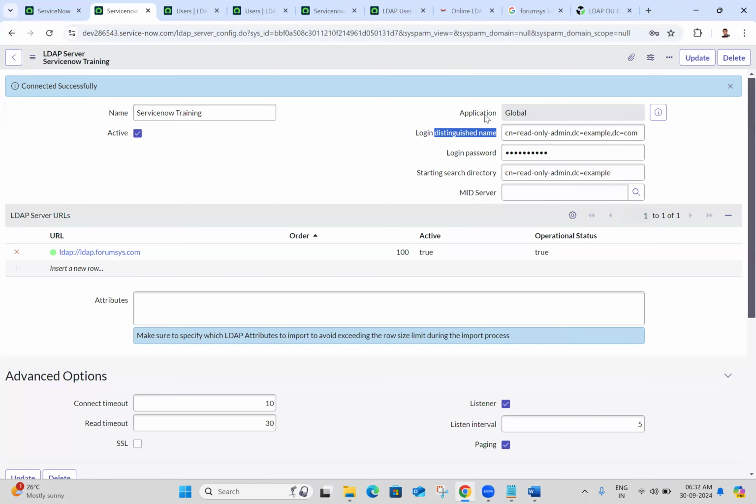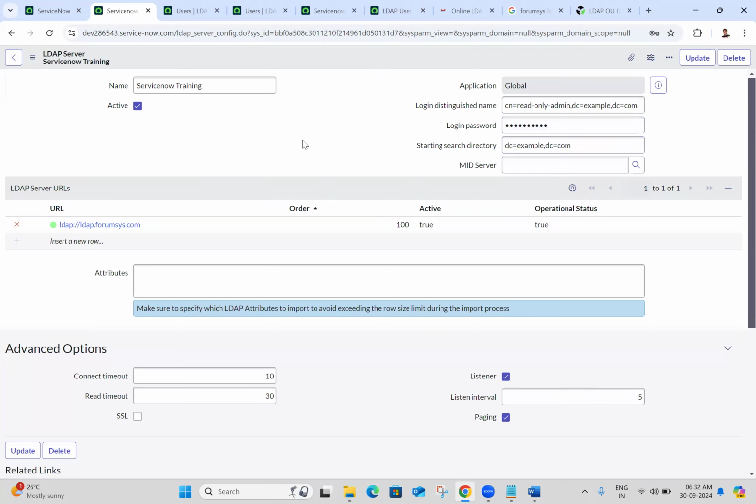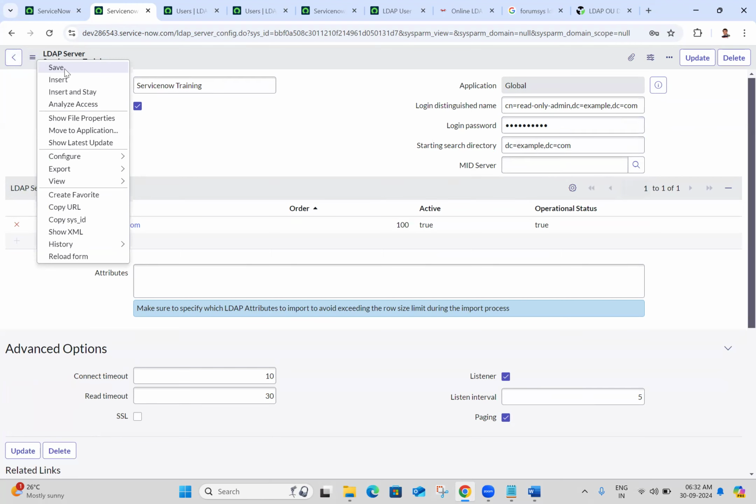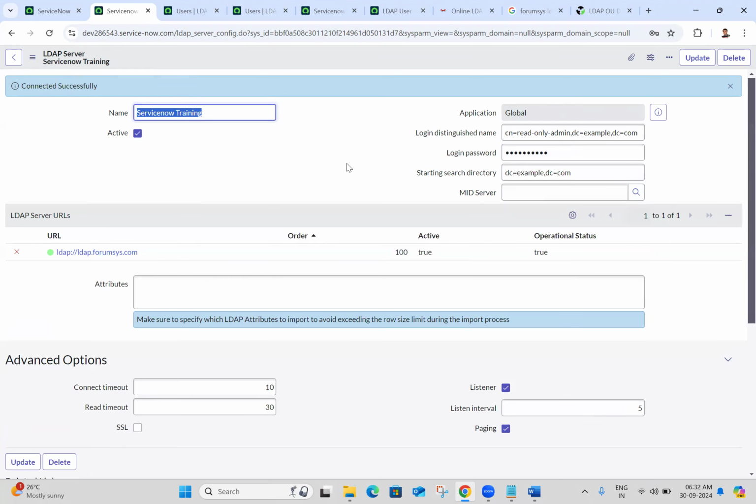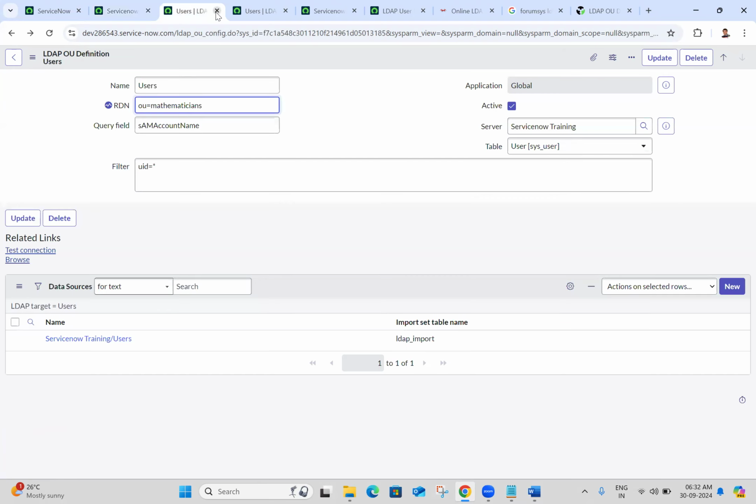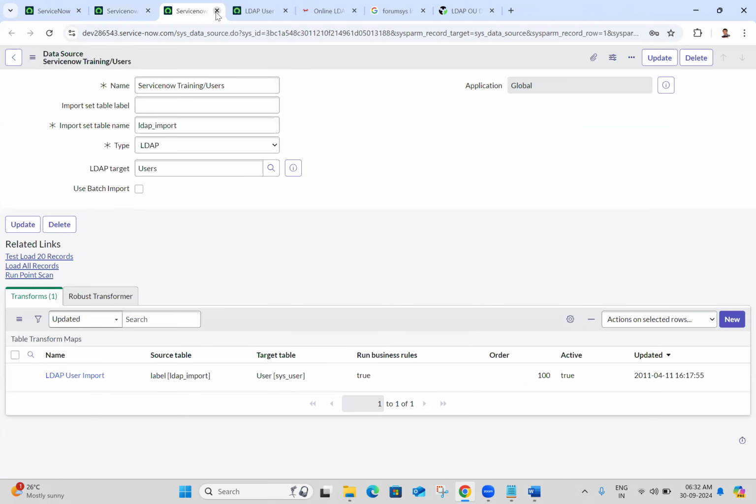You can come to the LDAP server and replace the starting search directory with DC equal to example, DC equal to com. I'm saving the LDAP server. Yes, connected successfully. Now I'm closing all the tabs. Okay, it will work now.